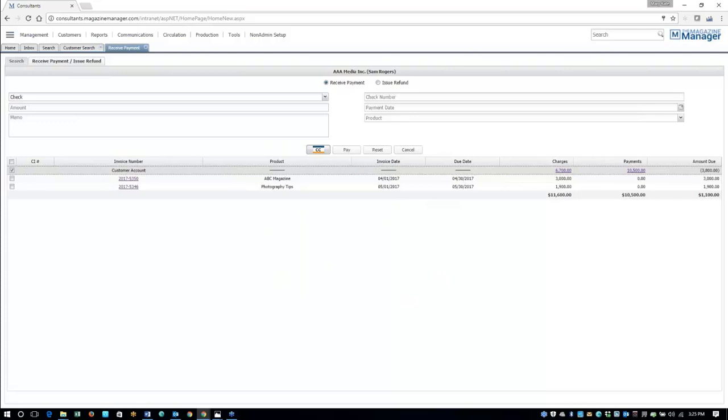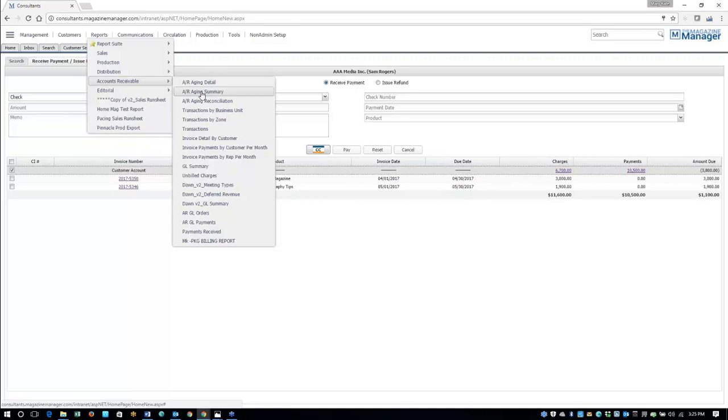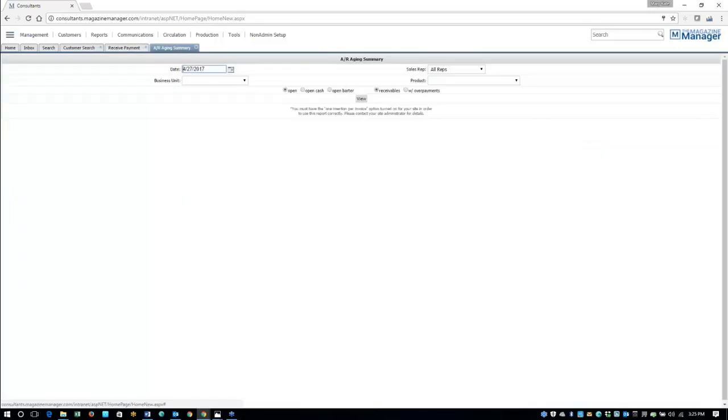Okay. We're going to move forward and start looking at some accounts receivable reports at this point. So I'm going to go into Reports, Accounts Receivable, and I'm going to choose my favorite first, the Accounts Receivable Aging Summary. This has a few changes in some of your sites, because you'll notice that you can search by business unit, by product, or by sales rep. Or you can simply pull a list of all your accounts receivables for all units, all products, all reps.